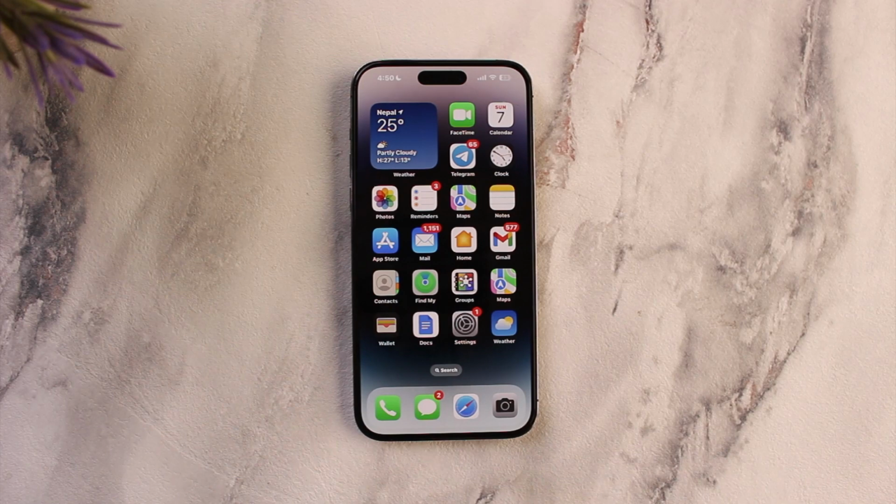In this video I'm going to guide you on how you can enable mobile check deposit on Cash App, so make sure to watch the video till the end.